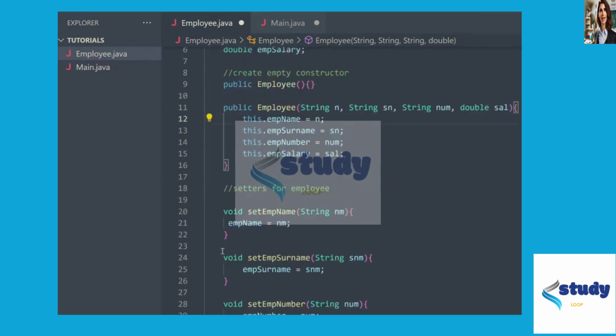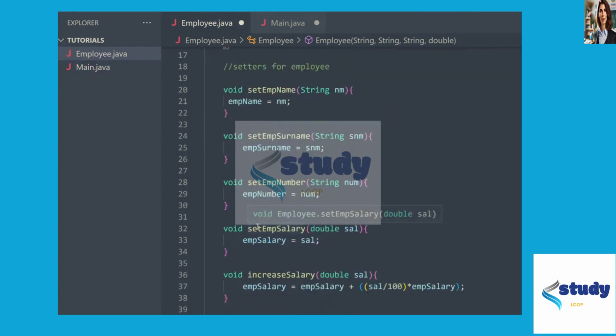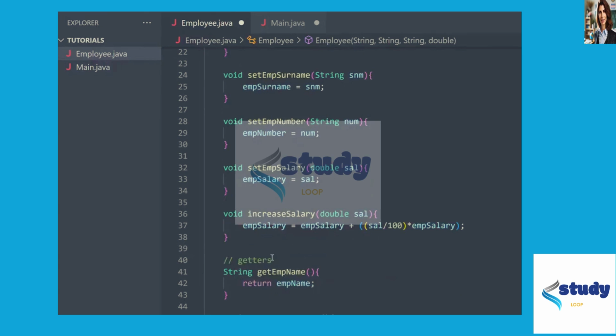Then here we come to the setters. So here we set the void methods where we set in the employee name, the surname. Okay, we set in the salary, which is a double. Then we come to the increase salary.